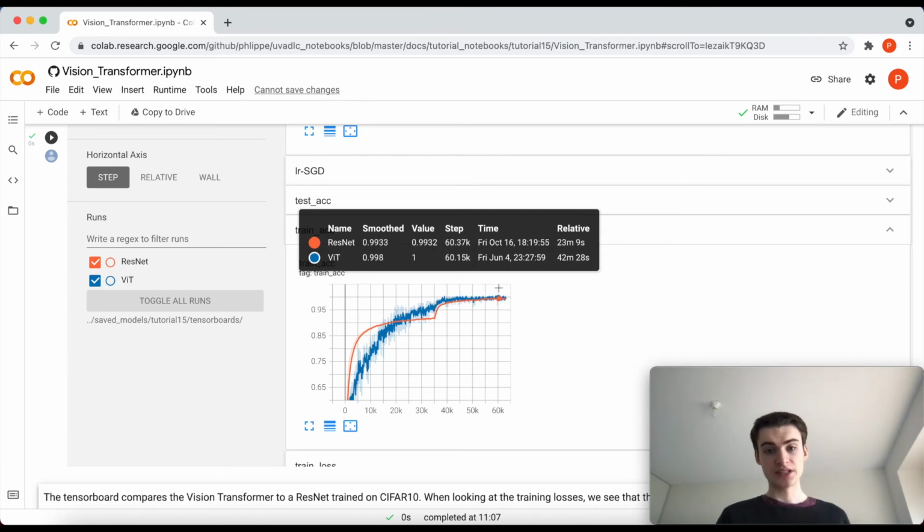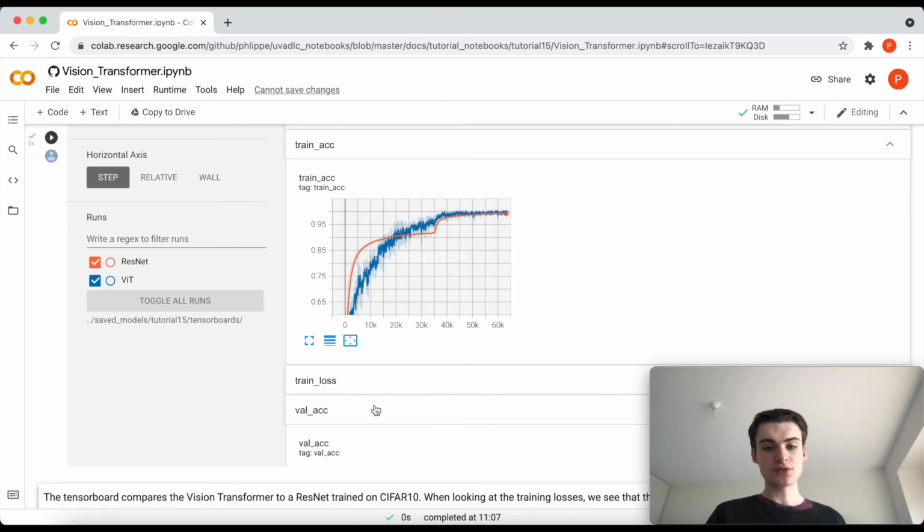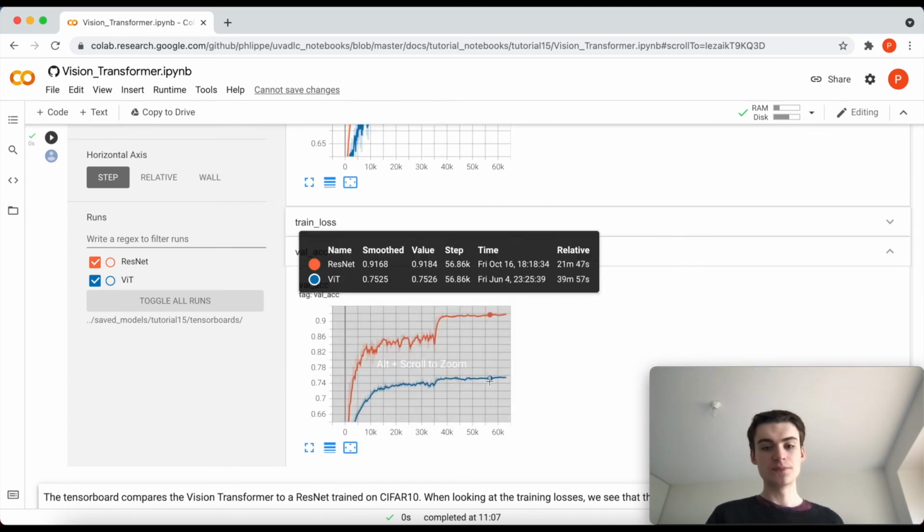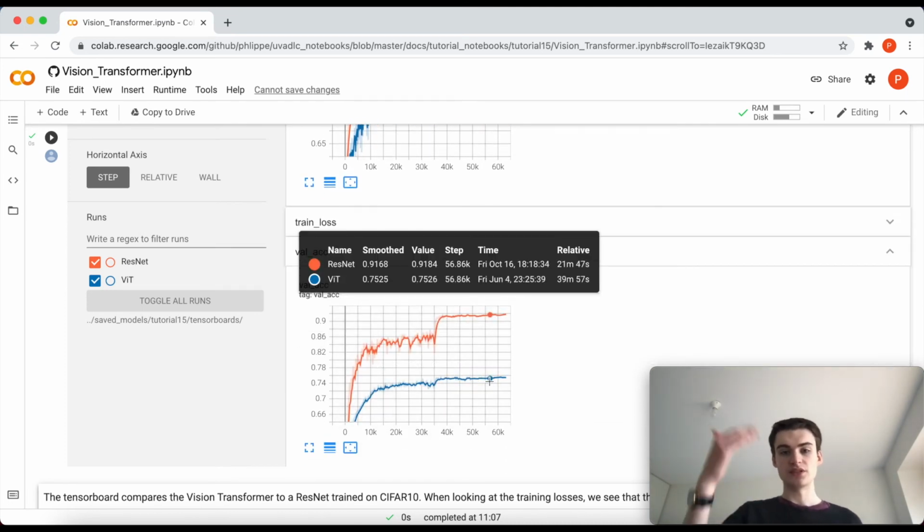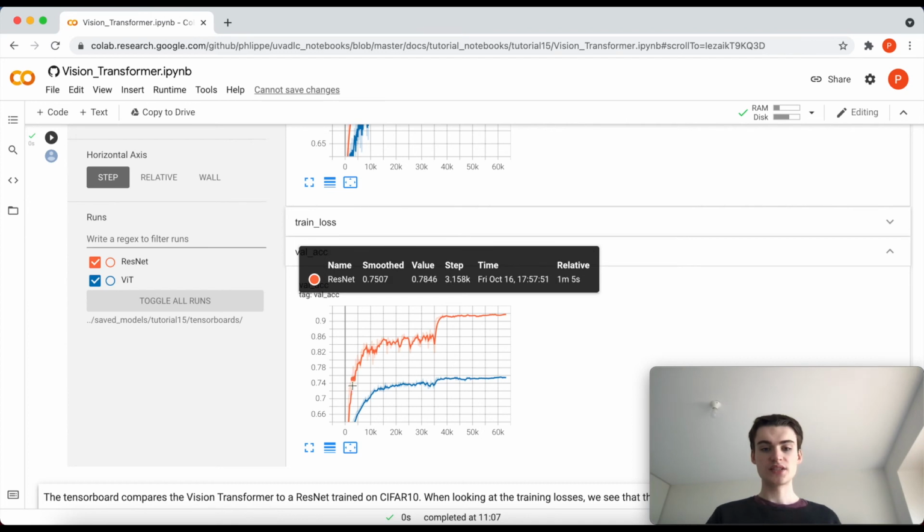If we look at the end, basically both of them reach almost a training accuracy of 100%. So both of them can overfit quite well on the data set. But the difference comes if we look at the validation accuracy, where we have the vision transformer below and the ResNet above. There you see this big difference. The ResNet already outperforms the vision transformer after only 3,000 steps, so basically after 1 minute of training, it becomes better than what the vision transformer will ever really come out with.